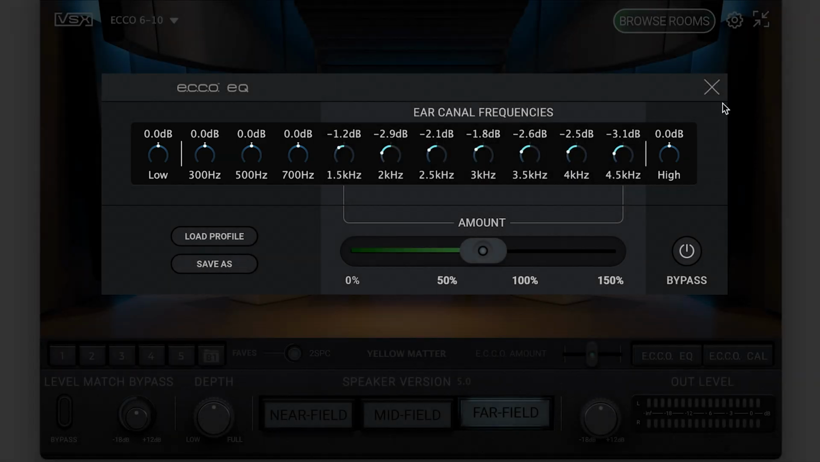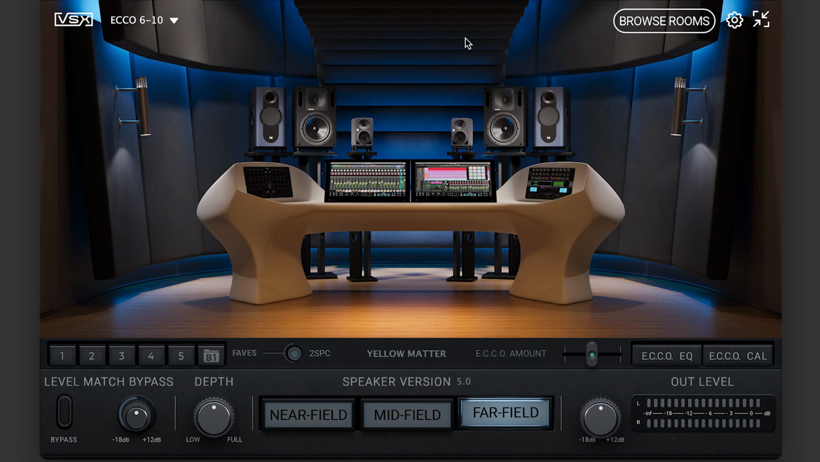And that's it. Once you have echo dialed in, you'll have an incredibly customized experience with VSX 5.